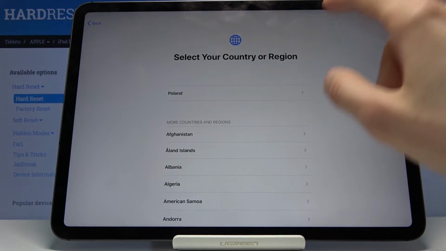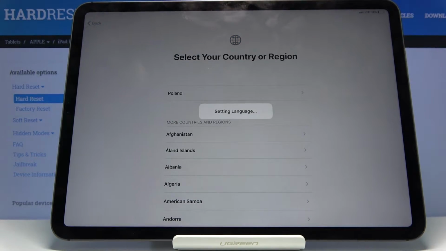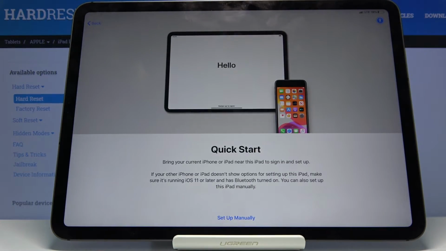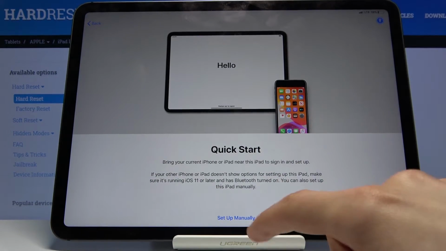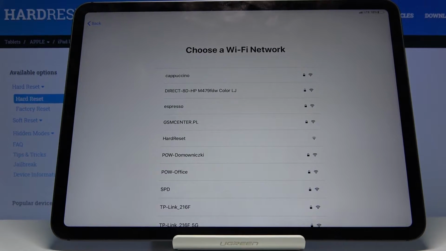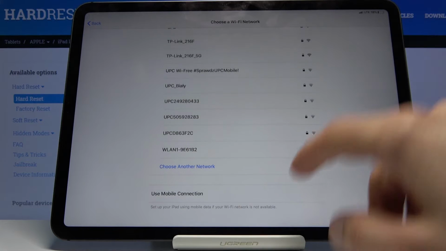Then select your country or region. Choose yours. For me it's right at the top, and it's possible you will have the same thing, your country showing at the top. And then we have Quick Start, so bring your current iPhone or iPad near this pad. Basically it allows you to set it up based on your current device. I'm going to set it up manually. I don't have any other Apple device here to do this, but if you do, you can do it this way.